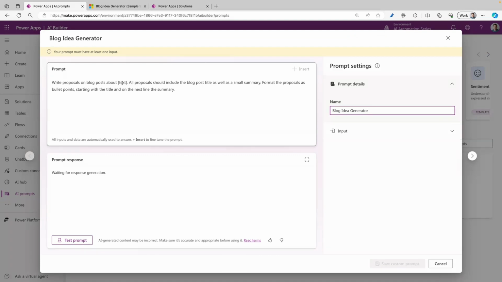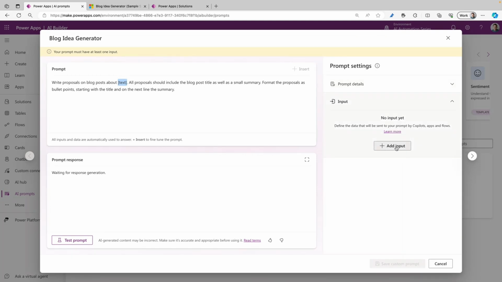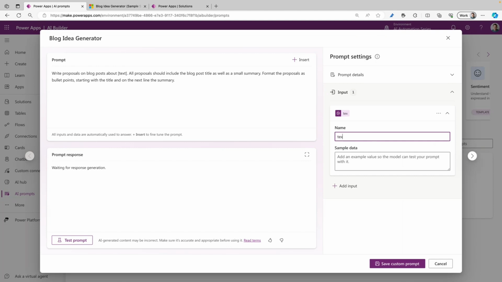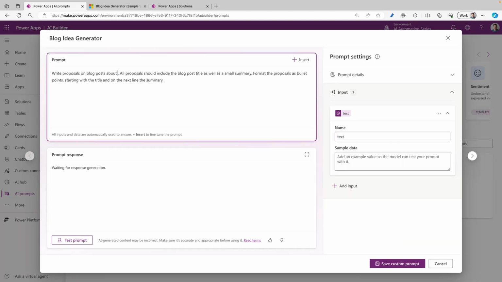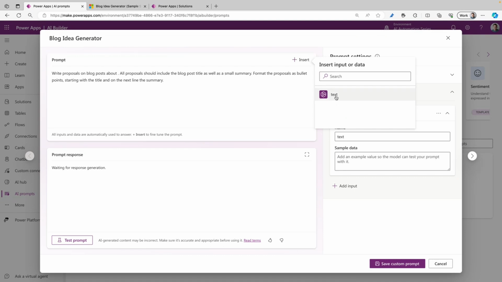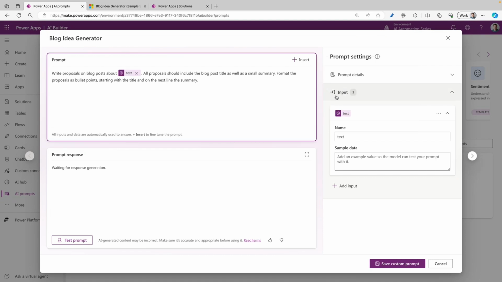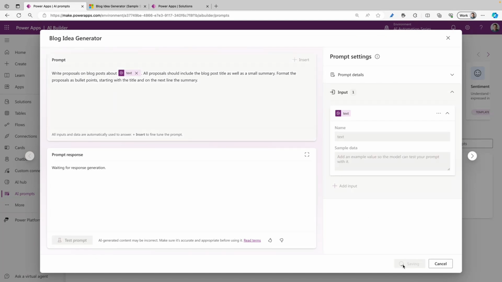Next, I need to add the input. So here is a placeholder, but I want to change this to something else. Let's add an input here. Click on Add Input and call this text. Now I can select the placeholder, remove it, and then hit Insert Text. That will add my input to the prompt. Now I want to save my prompt because I'm okay with it. Let's click Save Custom Prompt, and this will start the saving of the prompt and all the other components that are part of the prompt.